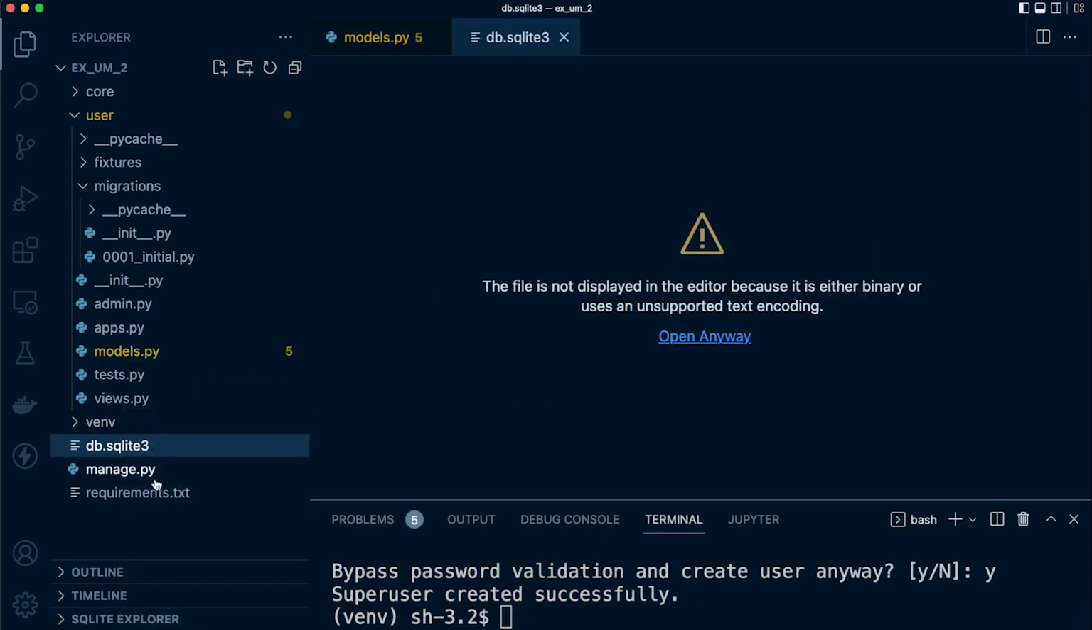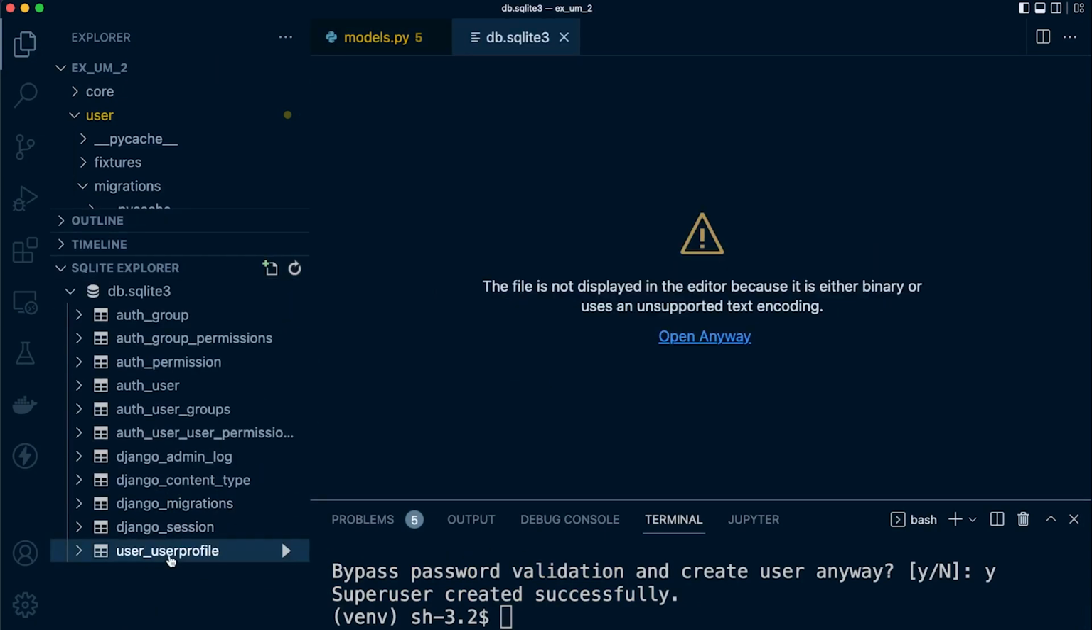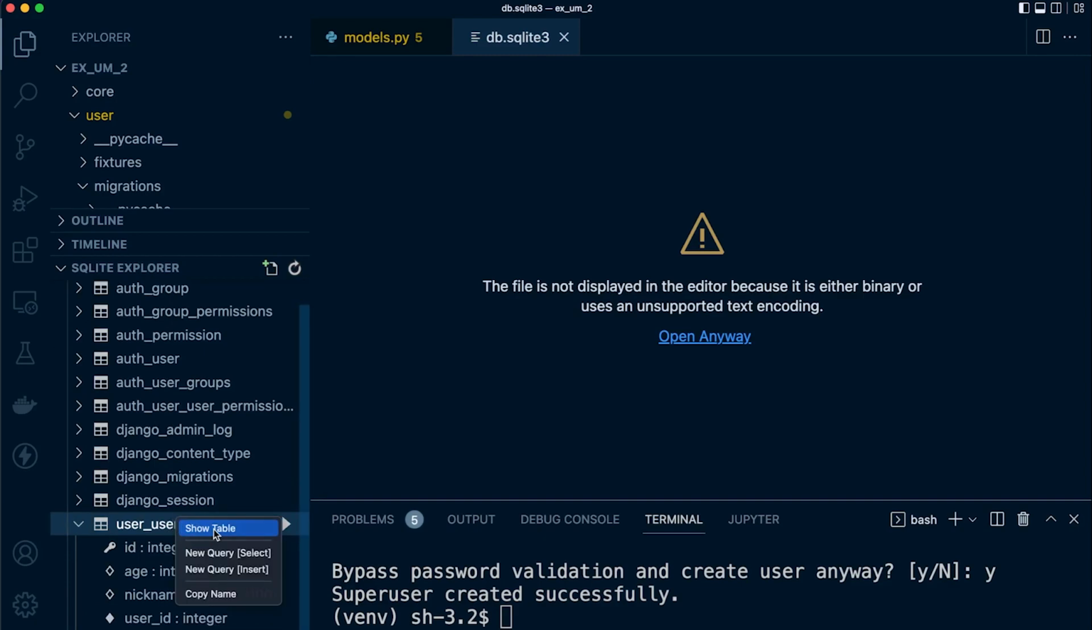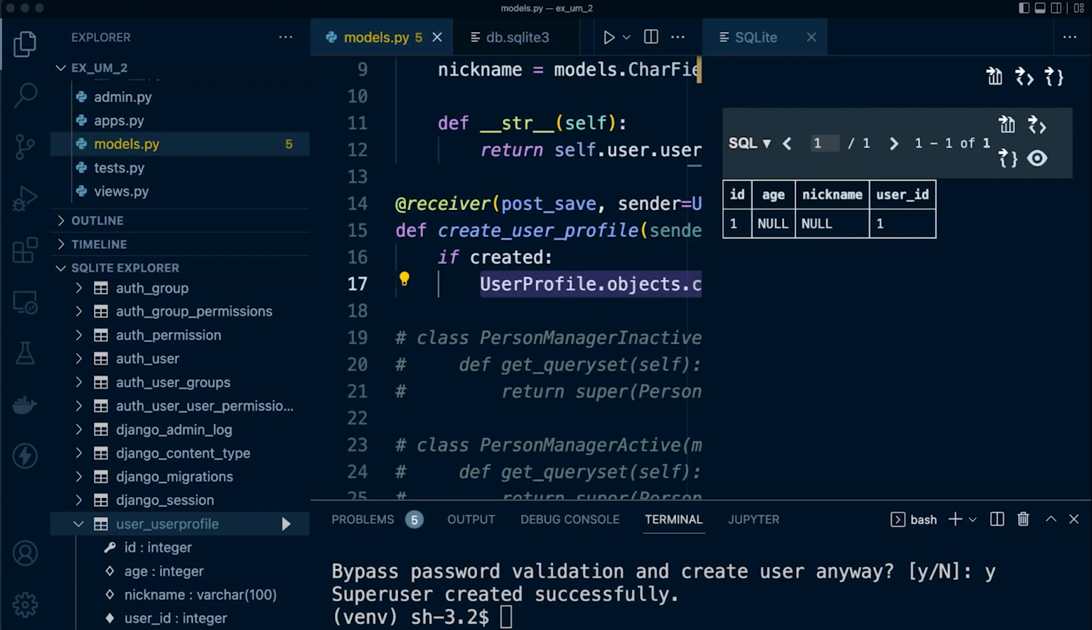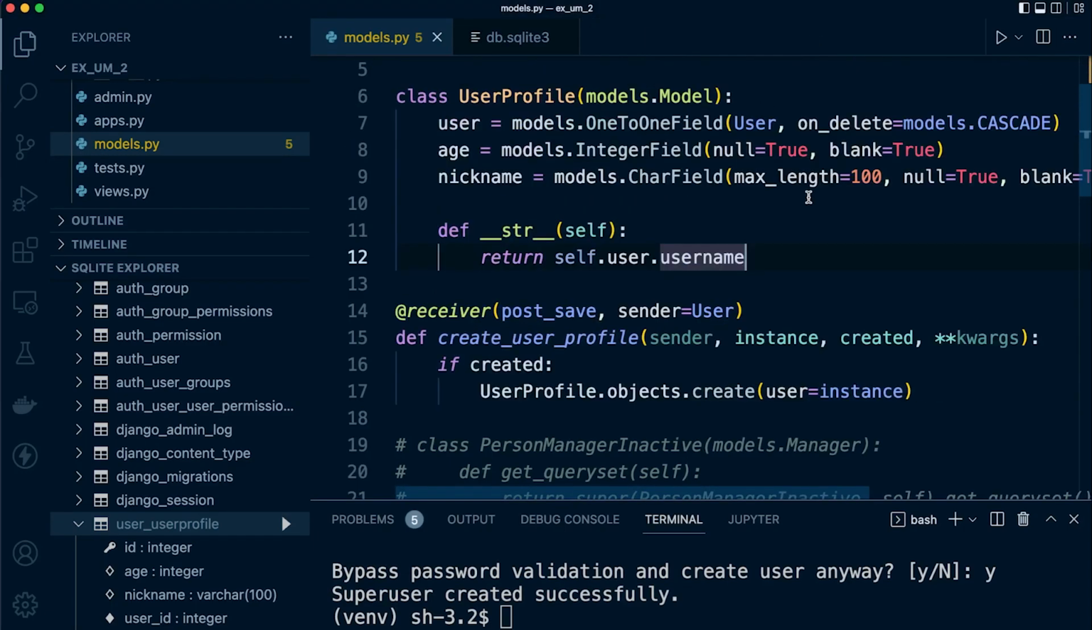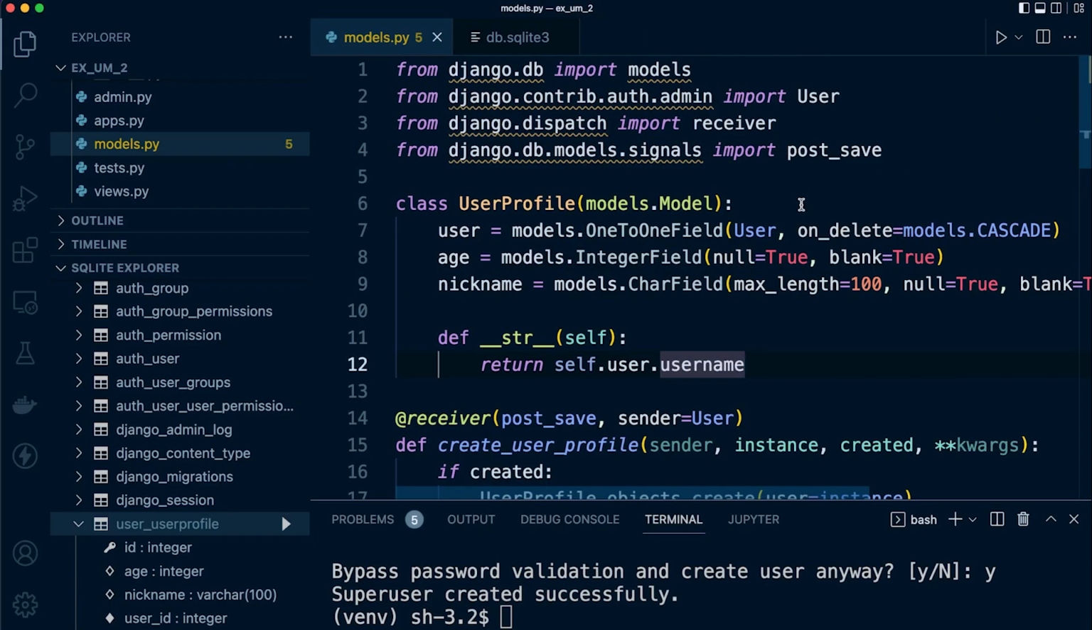Open up the database. We should now see inside the user profile here, if we inspect the table, a new user. So now we have a way of actually populating this table whenever we create a new user. Let's now think about actually allowing them to maybe update that information.